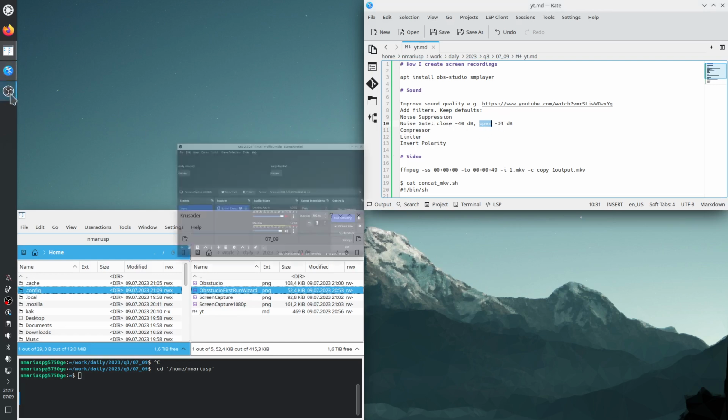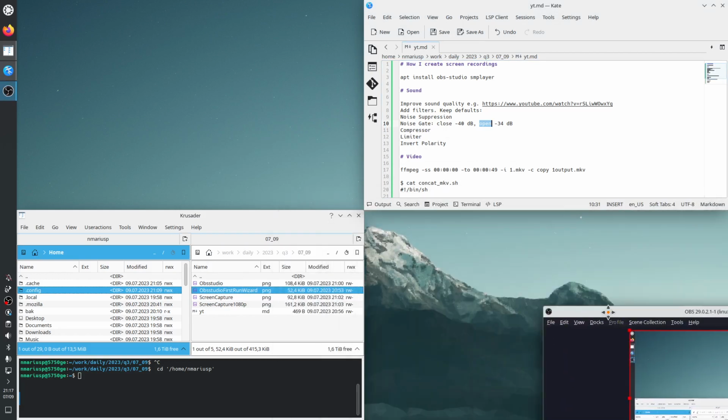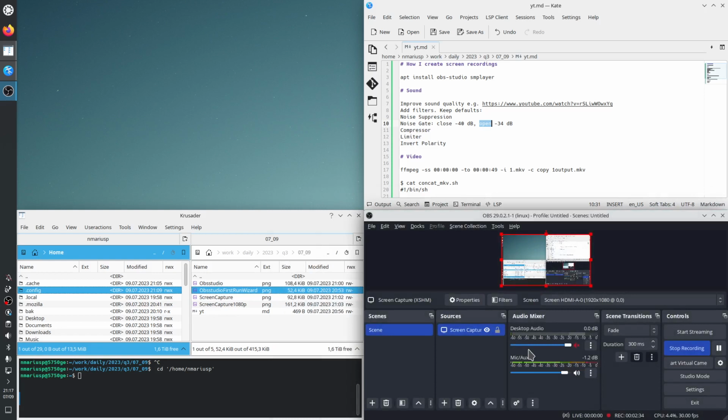Okay, so how do I do that? In OBS Studio, I dock OBS Studio to the bottom right quarter of my screen. Then I mute the desktop audio inside of the audio mixer. There's no need for us to record the sounds generated by my computer. I only record my voice. I'm using a microphone, and in here I do my audio settings.